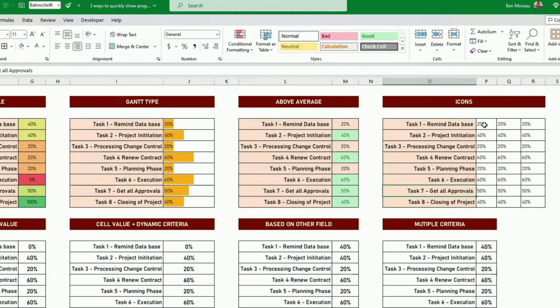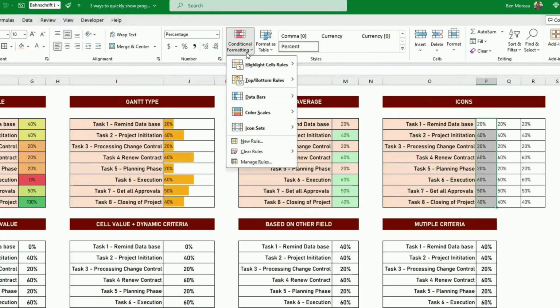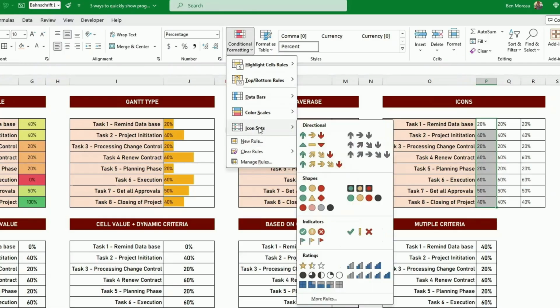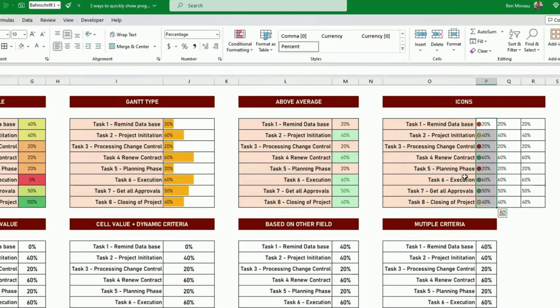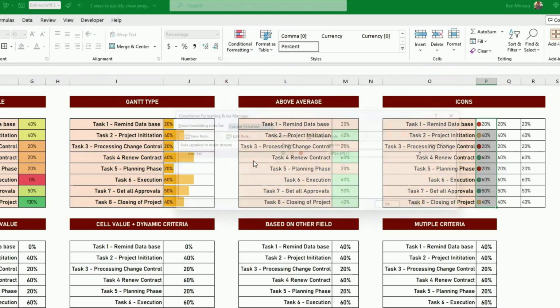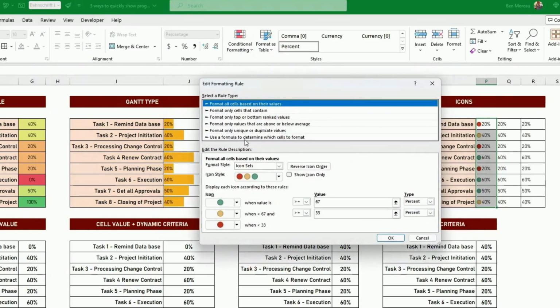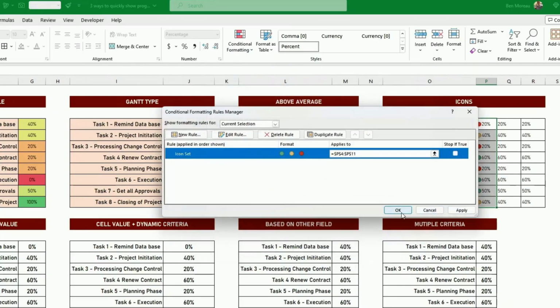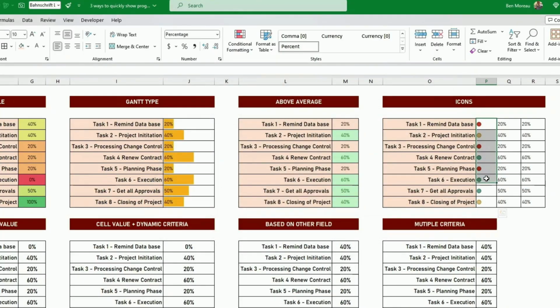Another way is to use the icons. The icons are also very easy. You go under conditional formatting, icon set, and here you can select a set of icons, as the name implies. Now you might not want to see the percentage itself. In this case, it's easy. You just manage the rules, edit the rule, and say show icon only. And it will not show you the number.